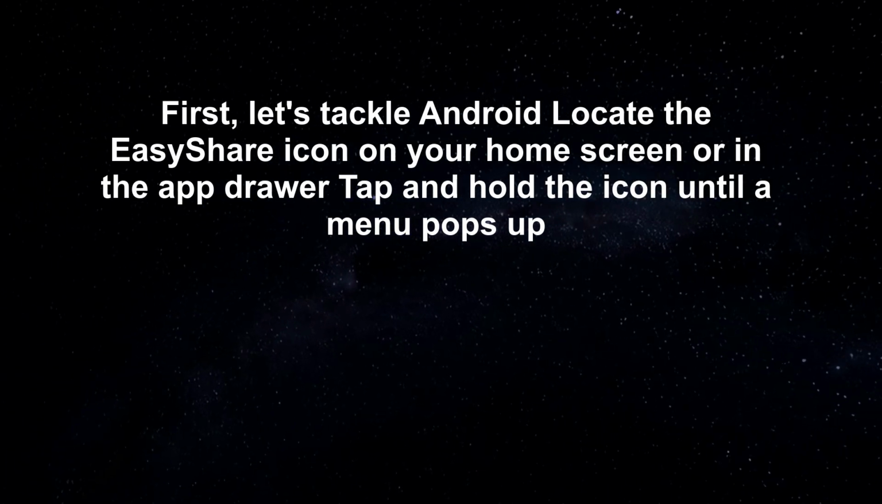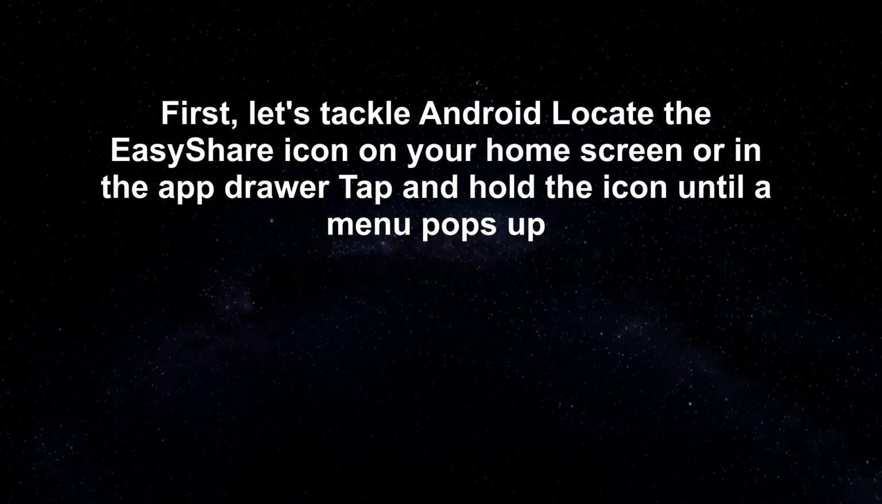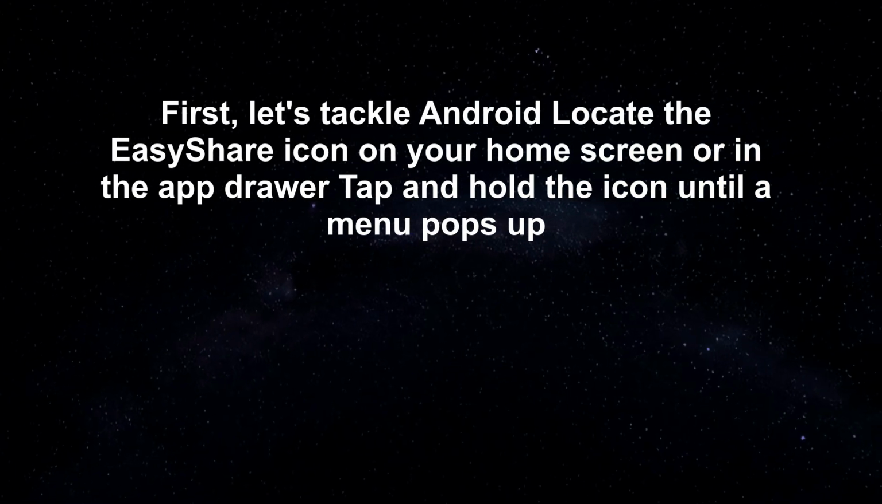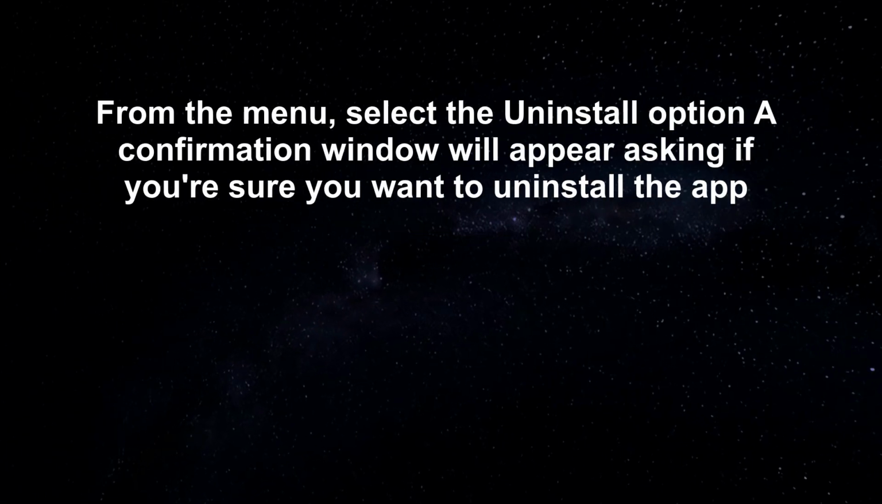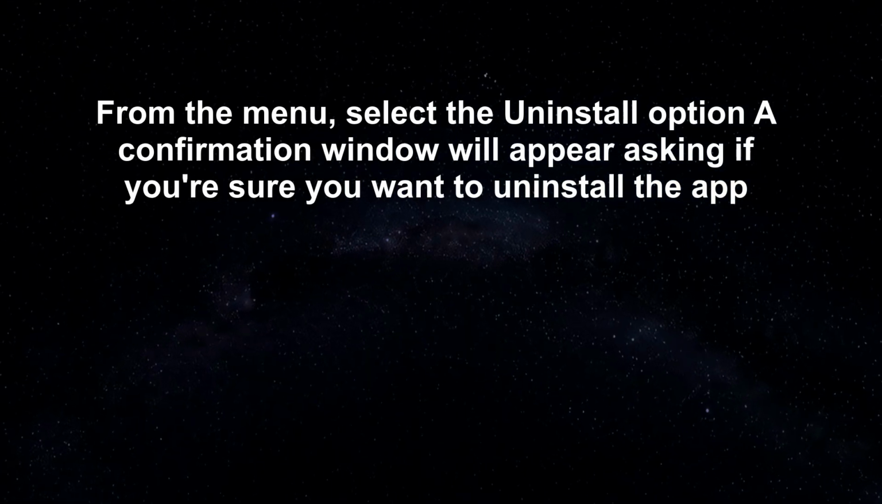Locate the EasyShare icon on your home screen or in the app drawer. Tap and hold the icon until a menu pops up. From the menu, select the uninstall option.